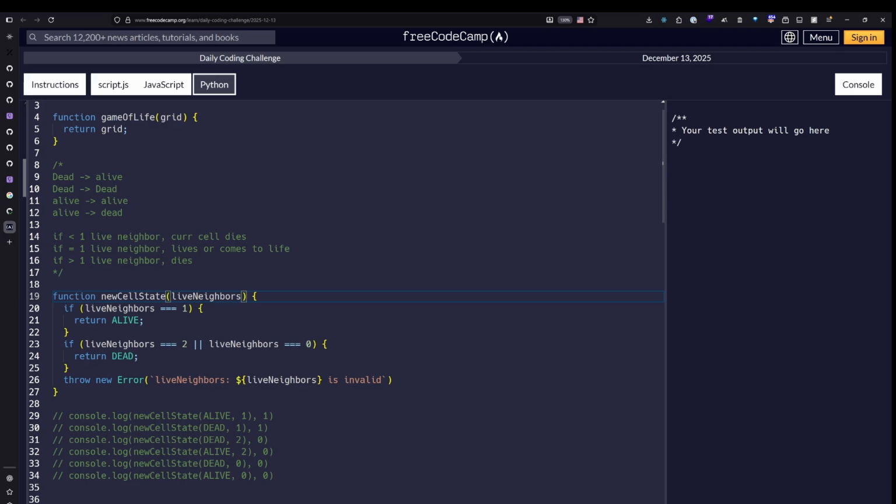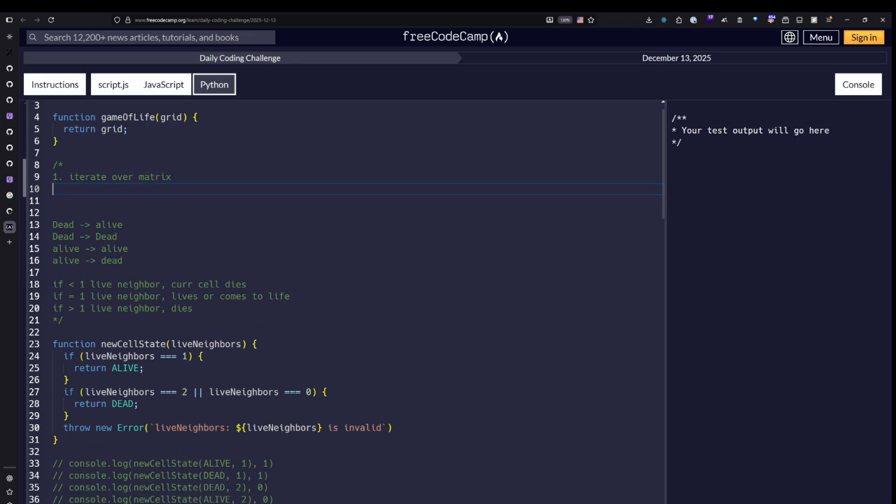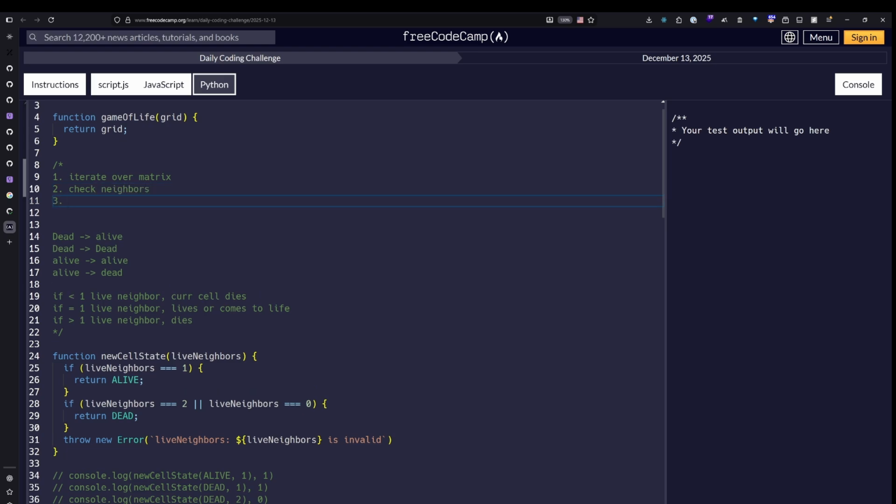So now we've broken down these rules based on how many live neighbors we have, but now we need to figure out, first of all, how do we iterate through all of these items? And then two, how do we check how many neighbors there are for each one? I'll start with the first one, but I'll mark these out first. So we need to iterate over the matrix, and then check neighbors, and then get new state based on the rules.